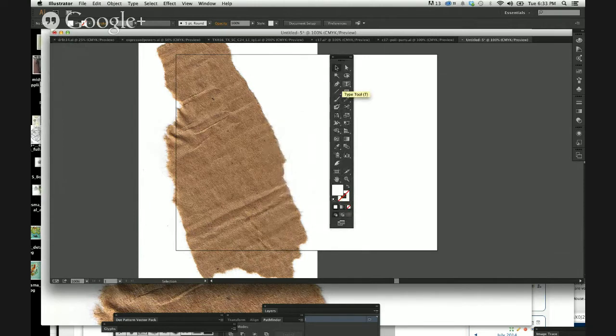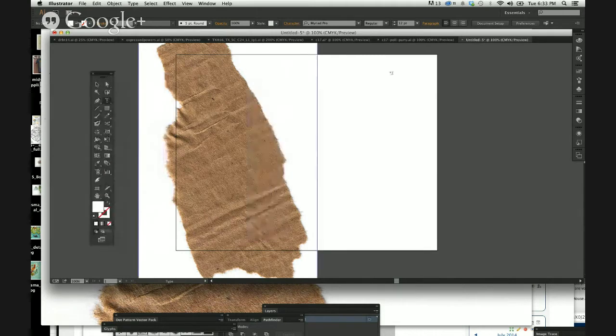And here is the type tool right there. You can hit the T key, and it will automatically go to that tool for you. It'll change your cursor to be the type tool. And once you do that, if you notice along the top, you start to get type-based options.